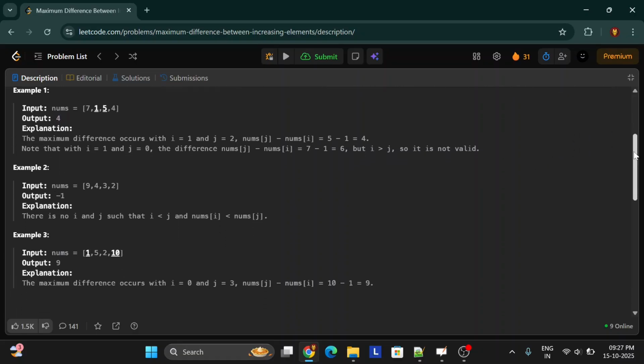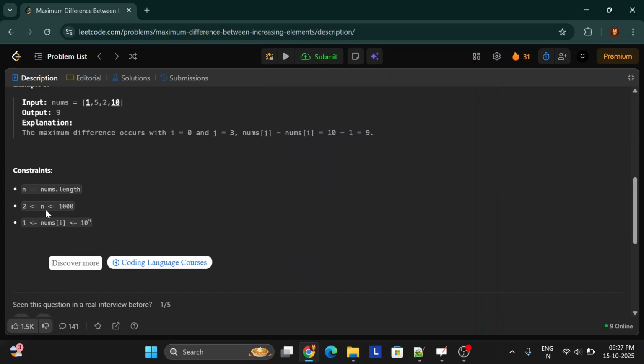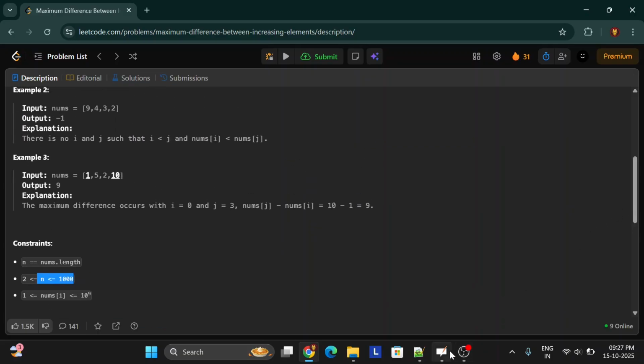So we will look into the constraints. The nums length will be less than or equal to 10 power 3. So if we give an algorithm with time complexity O of n square, we will not get TLE, because the limit is 10 power 8 and the time complexity of O of n square is 10 power 6, as the nums length is 10 power 3. So we will see how to solve this problem.